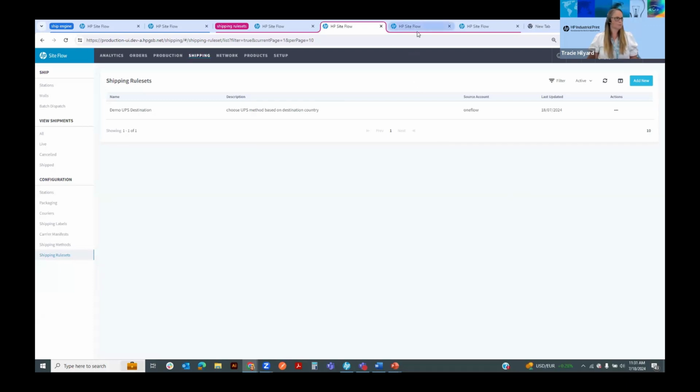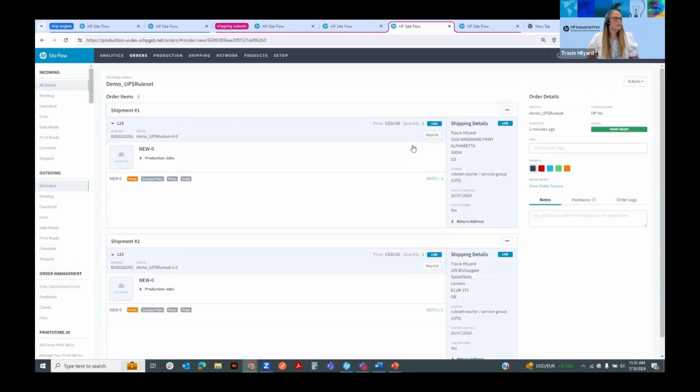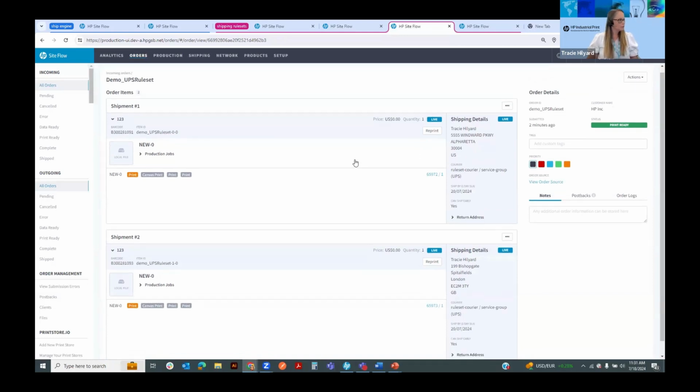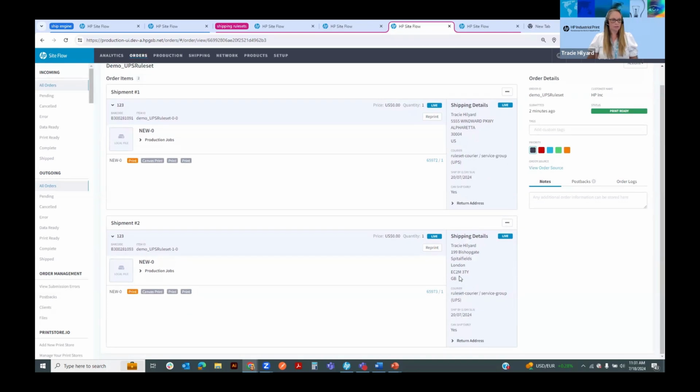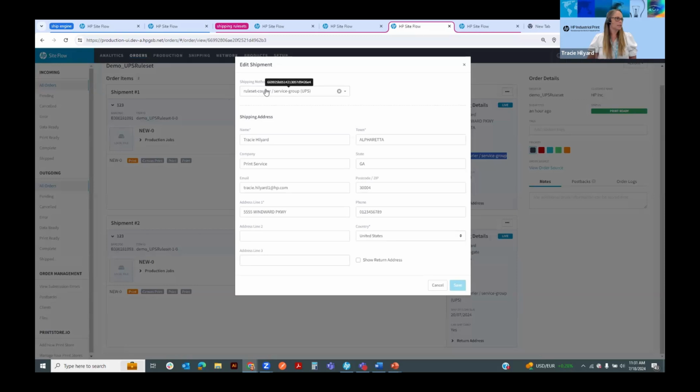So next, to show you, I have two orders. I'm sorry, one order, two shipments. One has a destination of US, and then the other is in Great Britain, UK. So we have our domestic, and you can see our rule set is assigned. So in the shipment here, I have assigned the rule set as our shipping method.